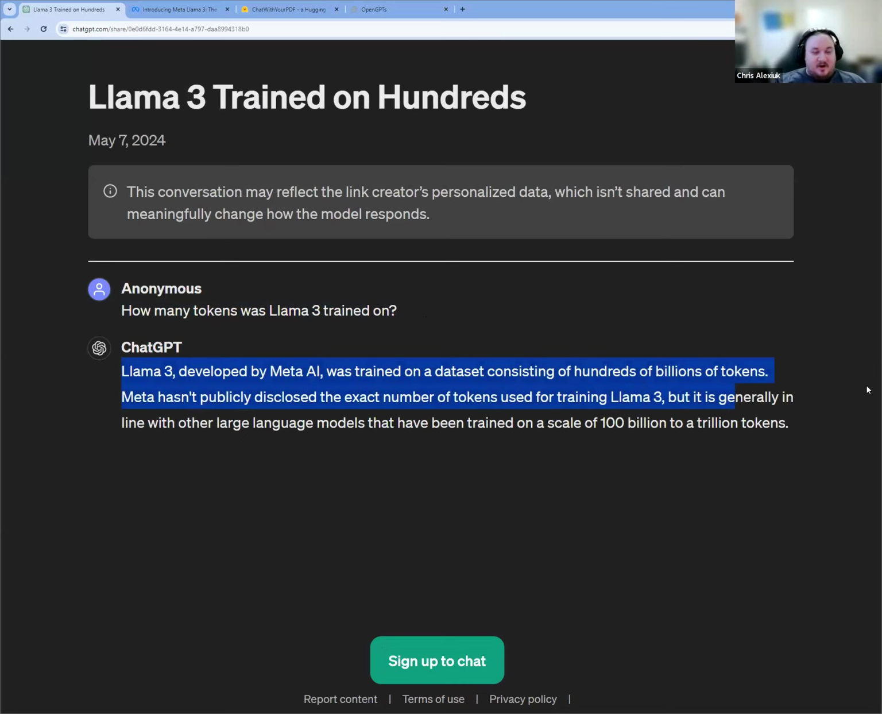And we get this wonderful answer, Llama 3 developed by Meta AI was trained on a data set consisting of hundreds of billions of tokens. Meta hasn't publicly disclosed the exact number of tokens used for Llama, but is generally in line with other 100 billion to trillion tokens. Now, if you weren't thinking too hard, you might just believe this, right? But it's absolutely just not true.